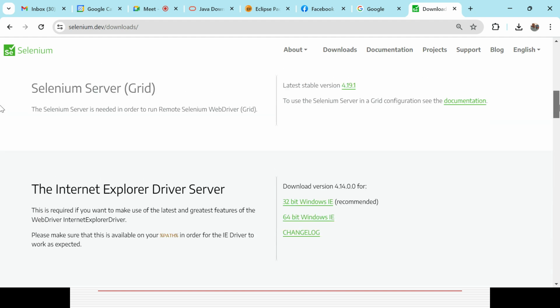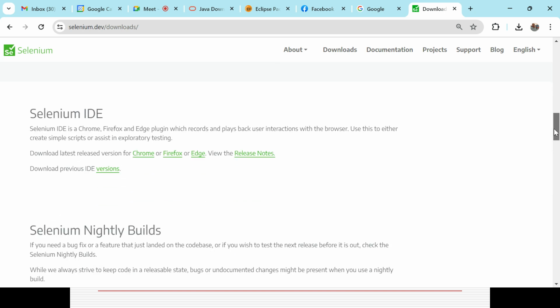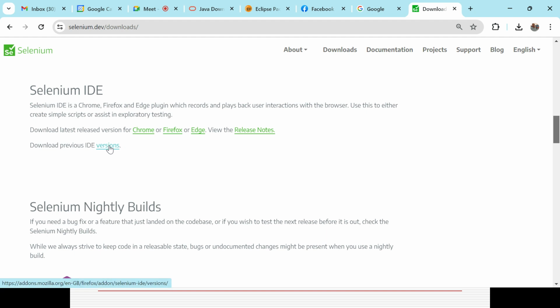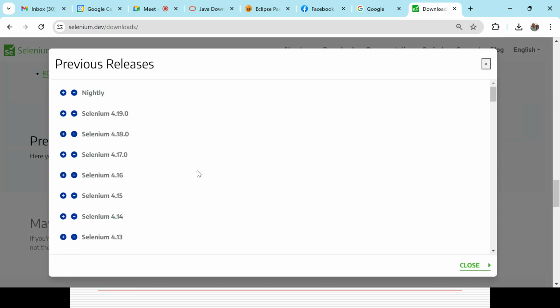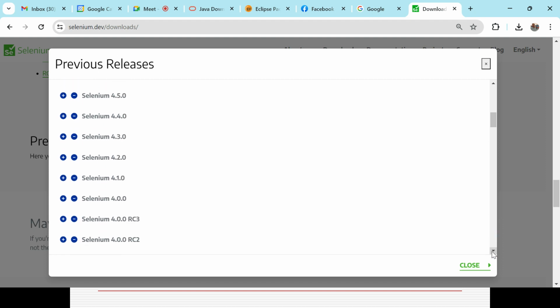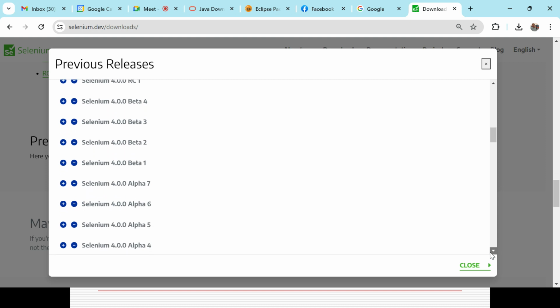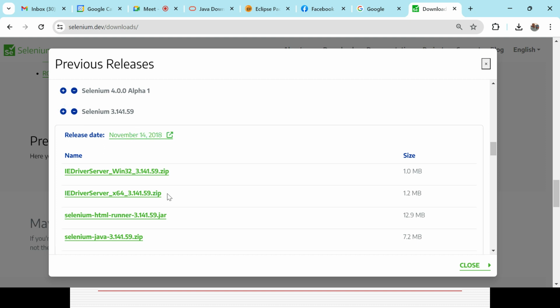Here there will be a link called all versions, to download previous IDE versions. If you click here, you can get the previous releases. You could see 4.19, 4.18. As of now I have not used version 4, but I will create a couple of videos for version 4 on what the new things are. For now you can use the simple one, Selenium 3.141.